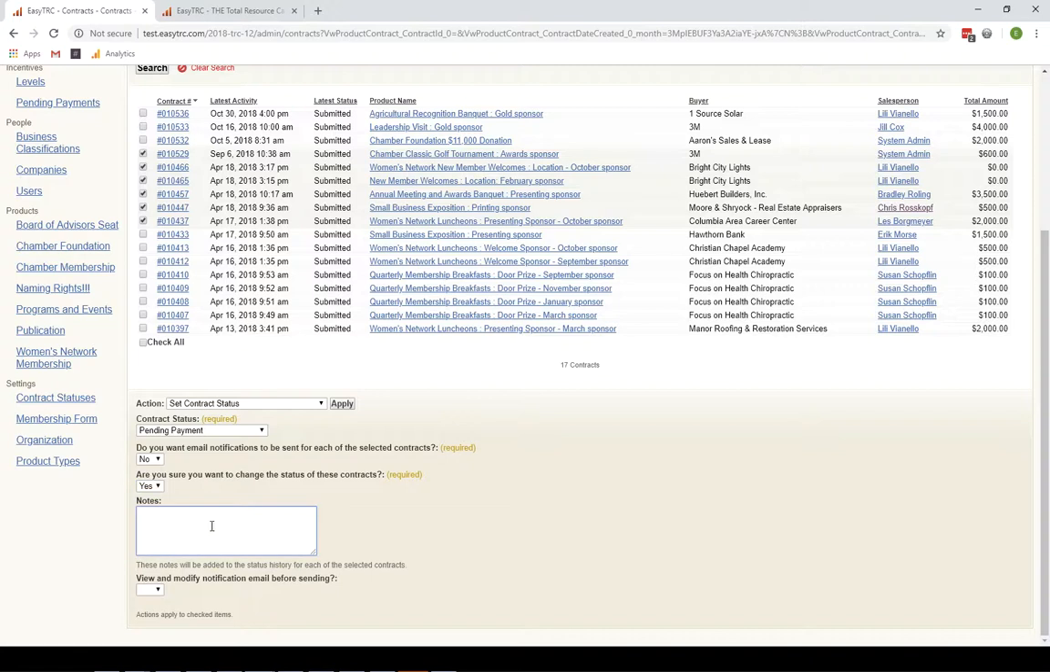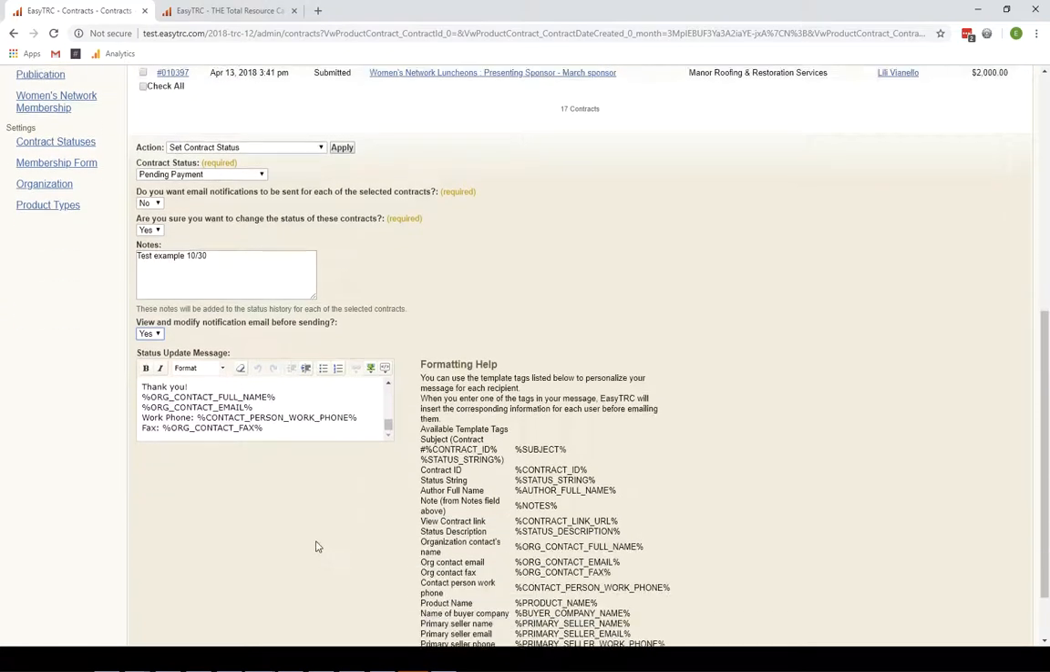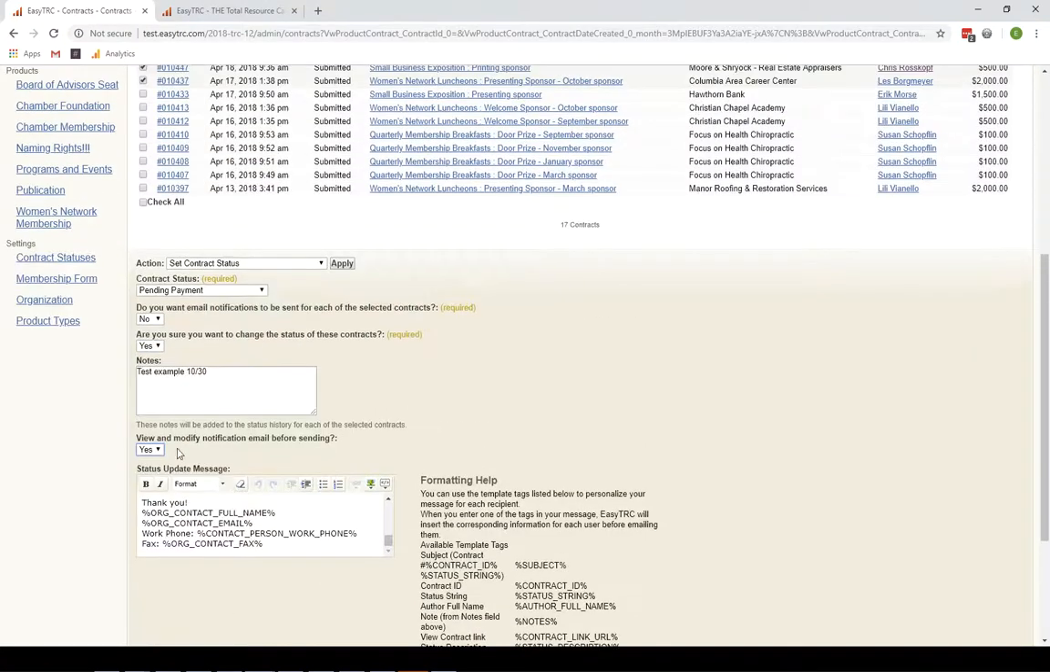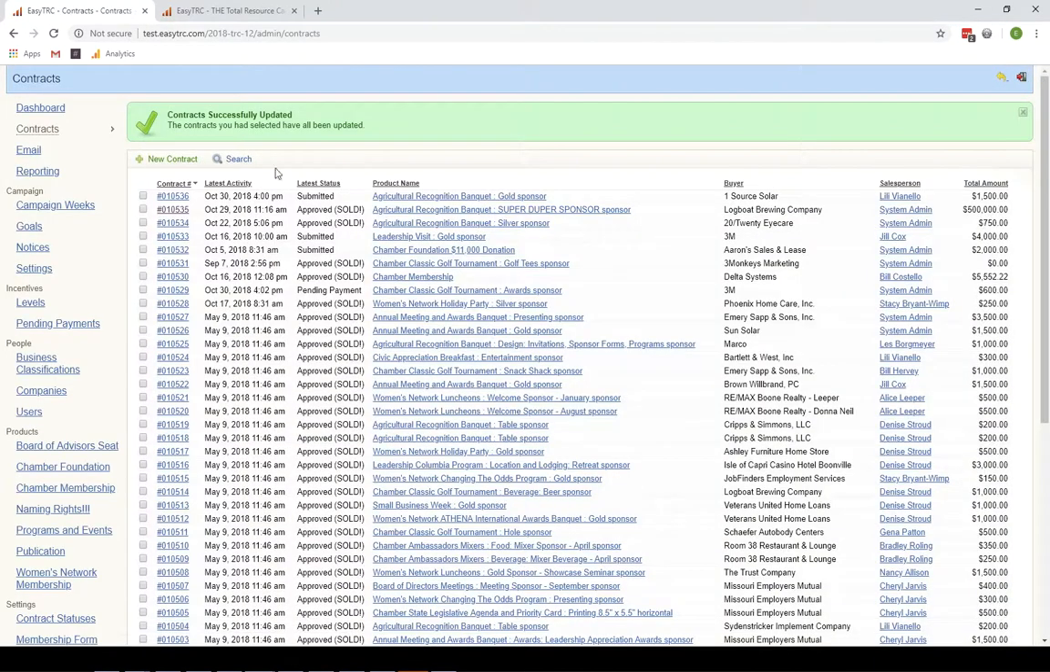And then if you want to add a note, that note will be added to the status history for each one of those. So test example 1030. So I'll show you what's going on there. And then again, you can view and modify the note before you send it, just like we did before. Little smaller editor area, so it's a little more annoying there. We're going to make that a little bigger, but most people aren't even using this, so let's just go back to new. And I'm going to click apply, and it's going to change the status of those 6 contracts.